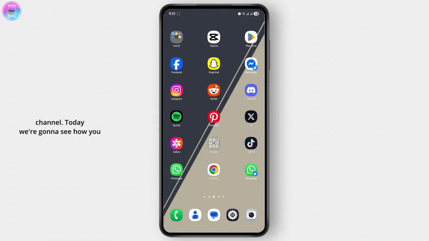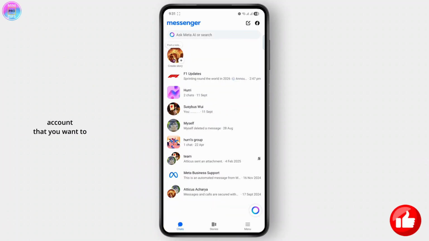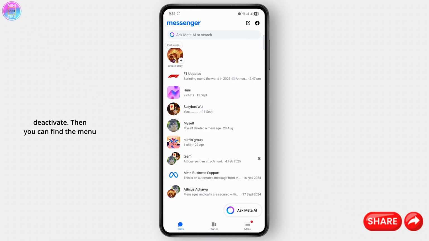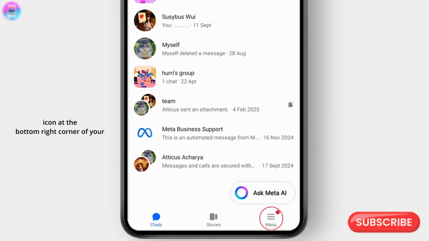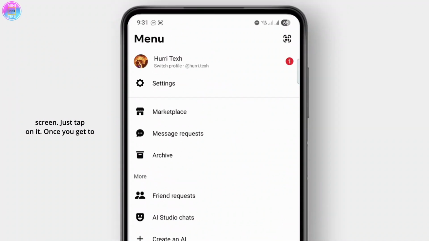Today we're going to see how you can easily deactivate your Messenger account. The first thing you want to do is simply open up the Facebook Messenger app and make sure that you are logged into the account that you want to deactivate. Then you can find the menu icon at the bottom right corner of your screen. Just tap on it. Once you get to the menu, go to settings.